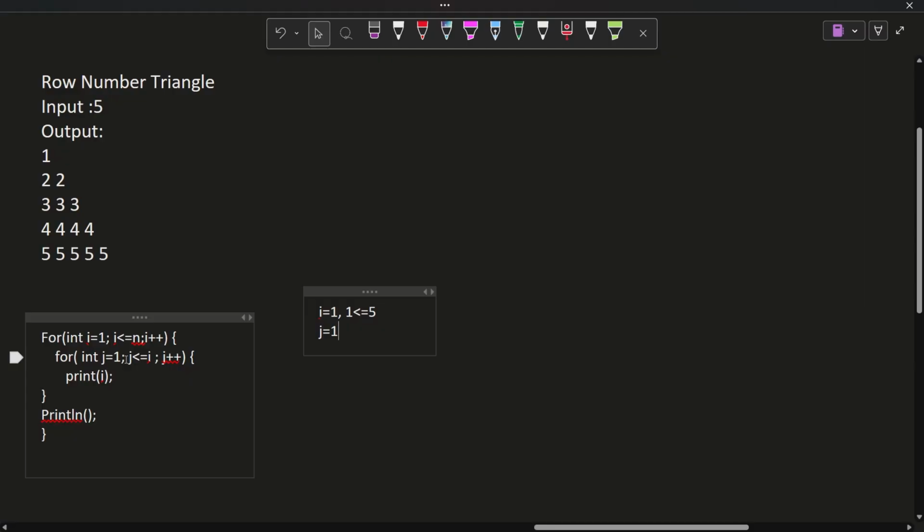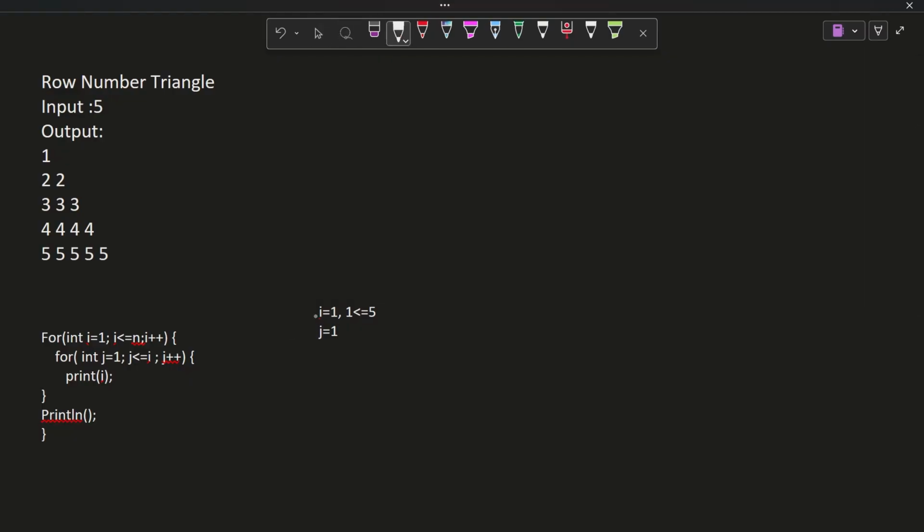Where j is less than or equal to i. What is i? i is 1. As I mentioned in the previous program, the column always depends on the row. So you have to check the condition where j is less than or equal to 1. That is, 1 less than or equal to 1.